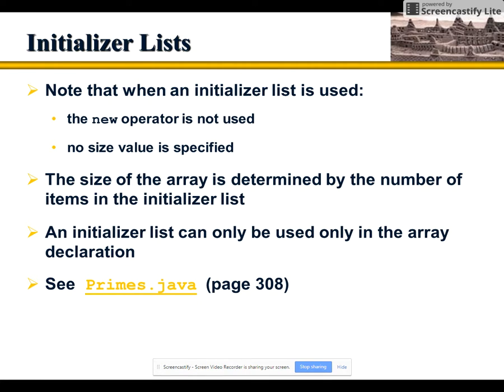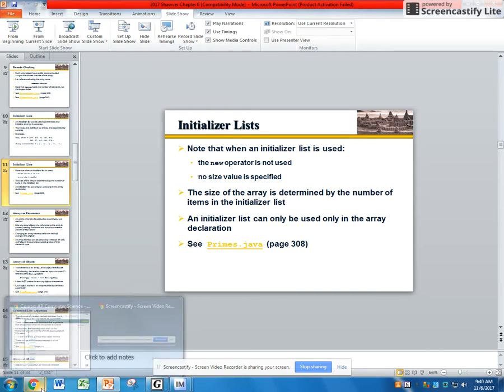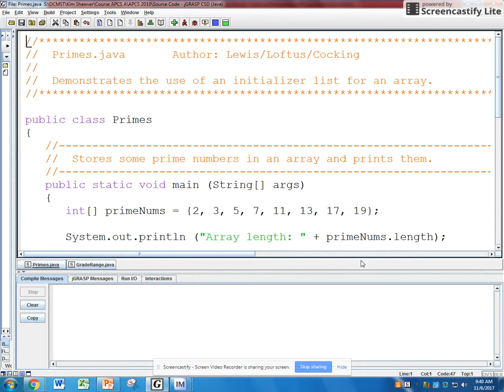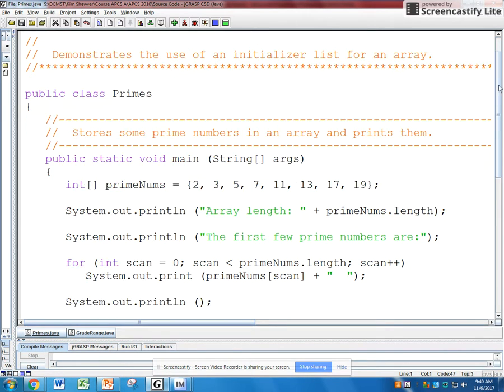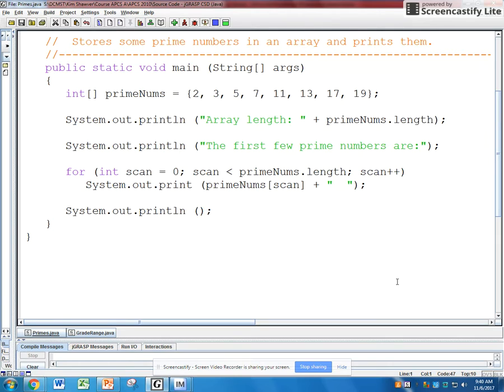So I want to jump out and take a look at primes. What's a prime number? A number whose only factor is itself. So let's take a look at this program called primes. So I have an integer array called primeNums, and in here we have put a few of the prime numbers through 19.